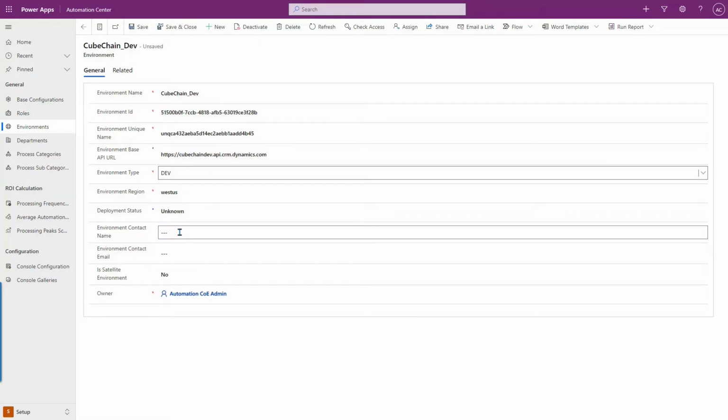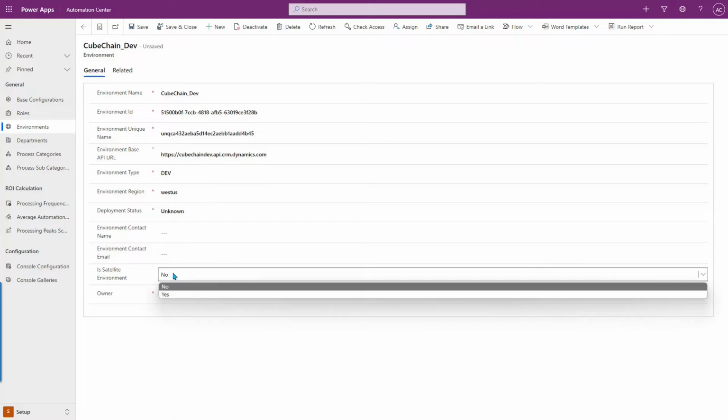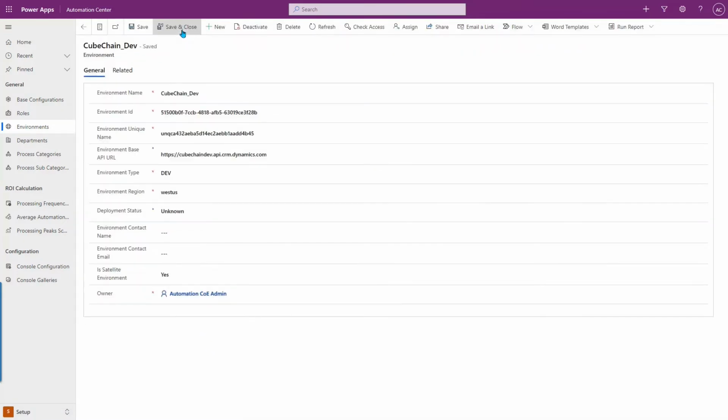Then, if necessary, I'm going to put an environment contact and an environment contact email. But then the most important part is switching this flag, the yes/no field, to yes. Is satellite environment? Yes. This is going to allow it to be filtered on some of the apps, like for example, the DLP app will be able to filter only on the environments that we care about, which are the satellite environments. So make sure that you select yes and fill in as much information in here as possible. And then don't forget to click save and close.